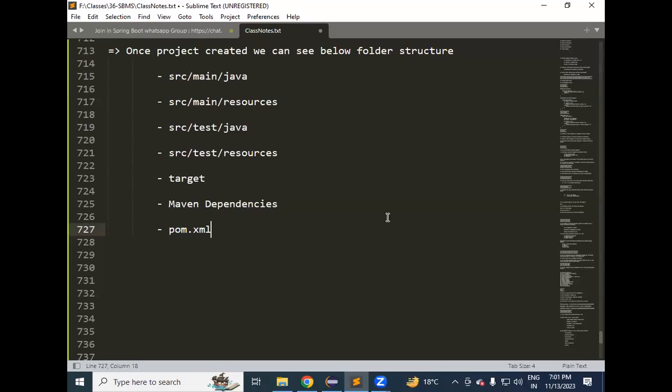So if you create a standalone project or if you create a web application, this is the common structure. Every Maven project will have the same structure: src/main/java, main resources, test java, test resources, target, Maven dependencies, pom.xml. Can you please tell me what is pom.xml? Pom.xml is a Maven configuration file. We will configure dependencies in the pom.xml.